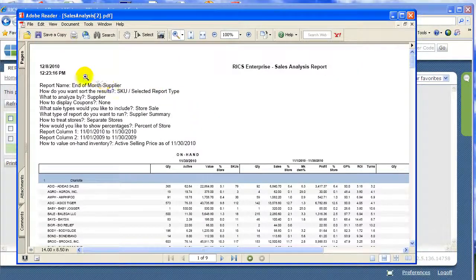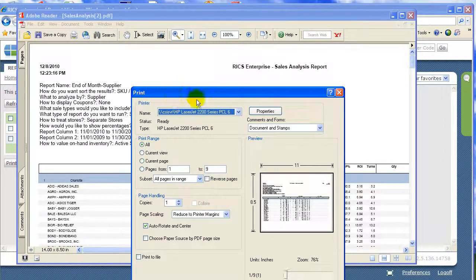And then if I wanted to print this report, I could just click on my printer icon and my printer selection comes up. I can select my printer and I can click OK to print. If I only want to print maybe the last page, I can change it, in this example, from page 9 to 9 and print.